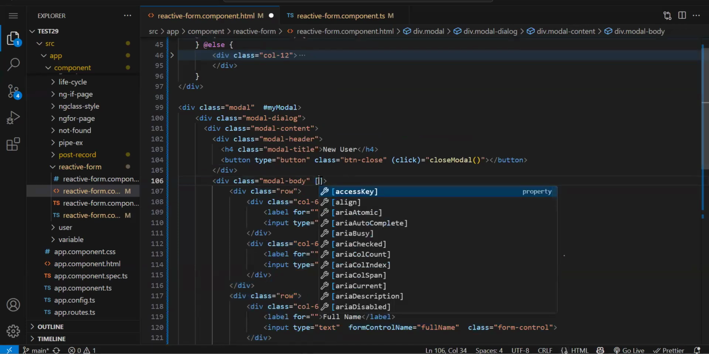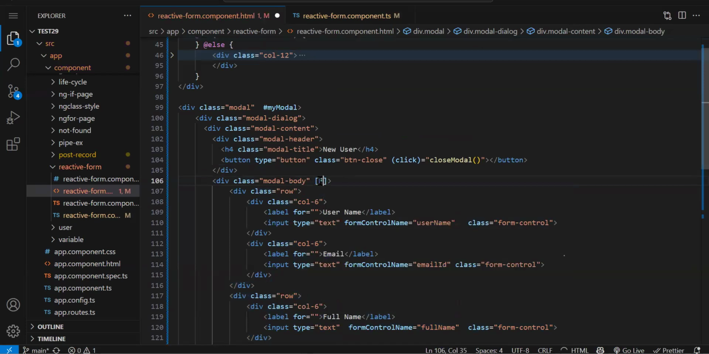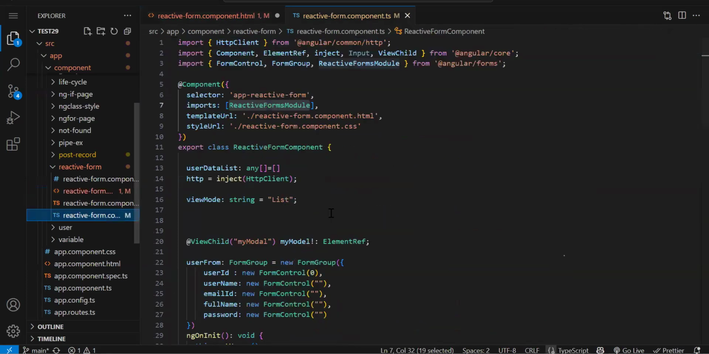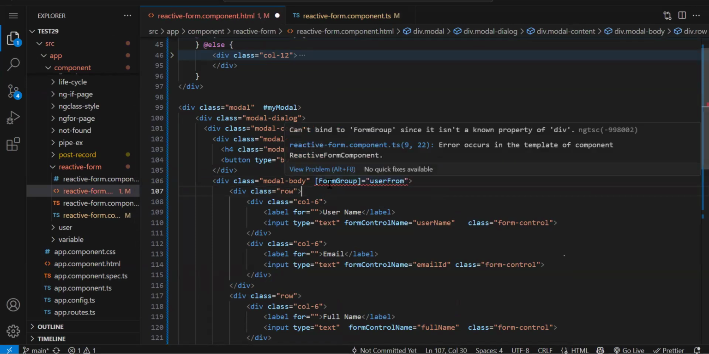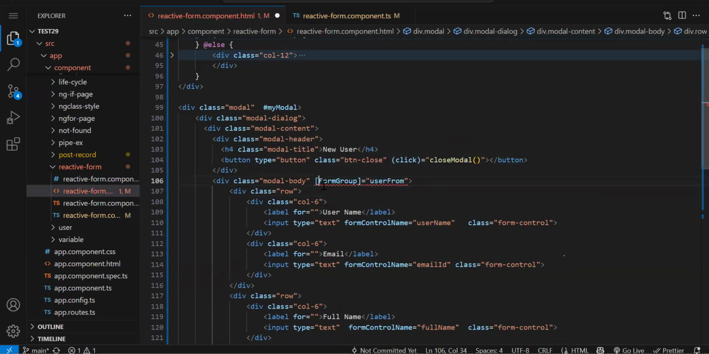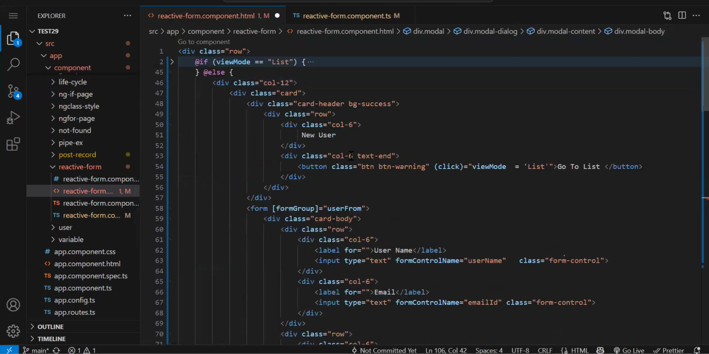So we have to add the form group. It's equal to, what's my form name? User form. Why is it giving error? F is small, first F. Yes, sir. No, still. Okay, sure. We need square bracket.